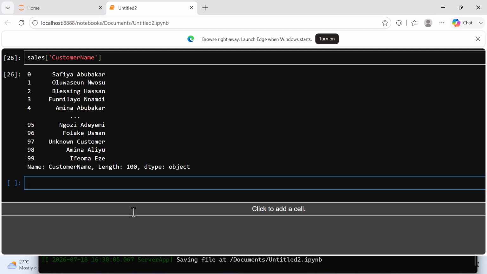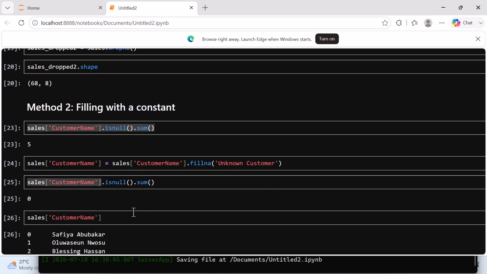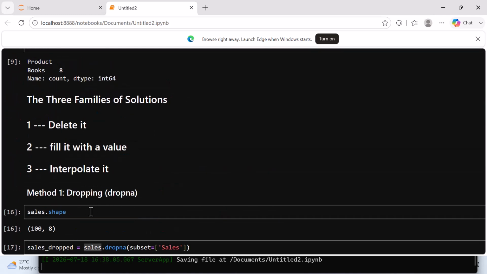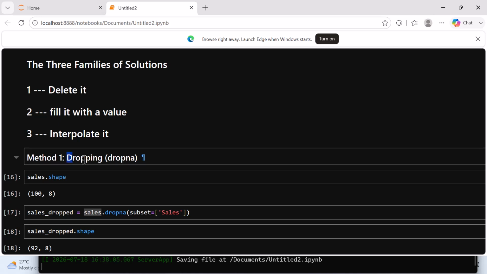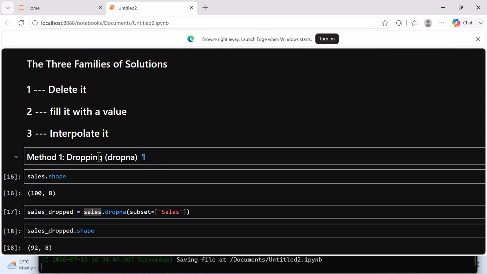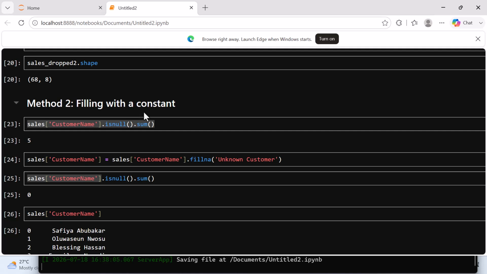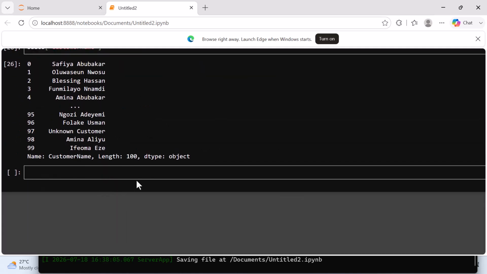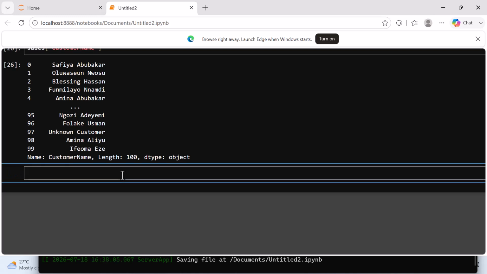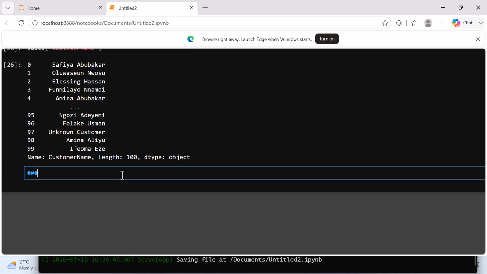So the second method is filling the gap, the missing value. The first method we saw is dropping the missing value, which is with dropna. We are now seeing filling it with a constant, which is fillna, right? And the third one, method 3, is going to be filling with mean or median.